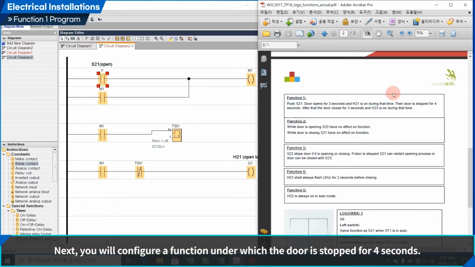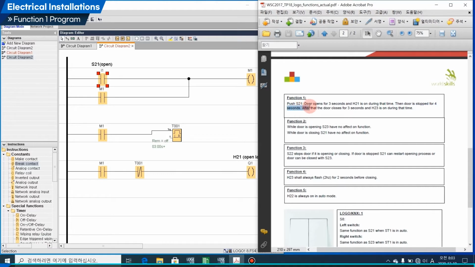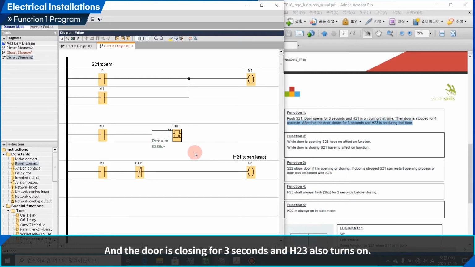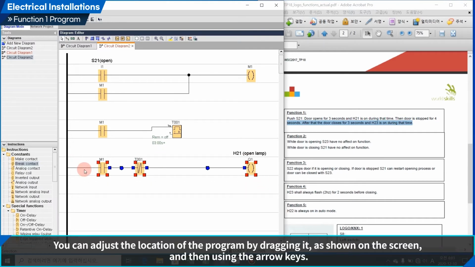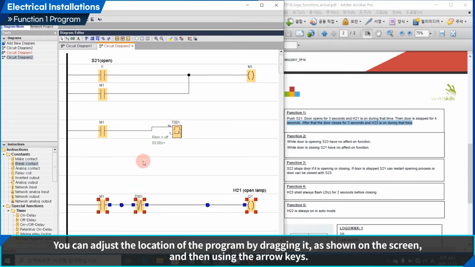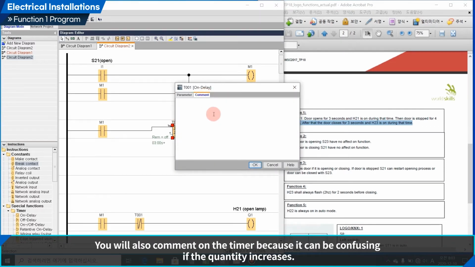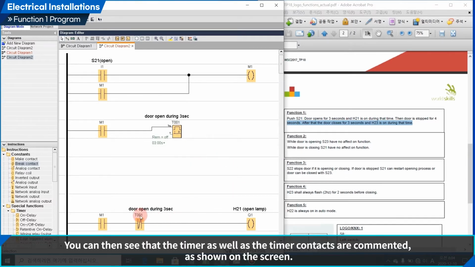Next, you will configure a function under which the door is stopped for 4 seconds. And the door is closing for 3 seconds, and H23 also turns on. You can adjust the location of the program by dragging it as shown on the screen and then using the arrow keys. You will also comment on the timer because it can be confusing if the quantity increases. You can see that the timer as well as the timer contacts are commented as shown on the screen.